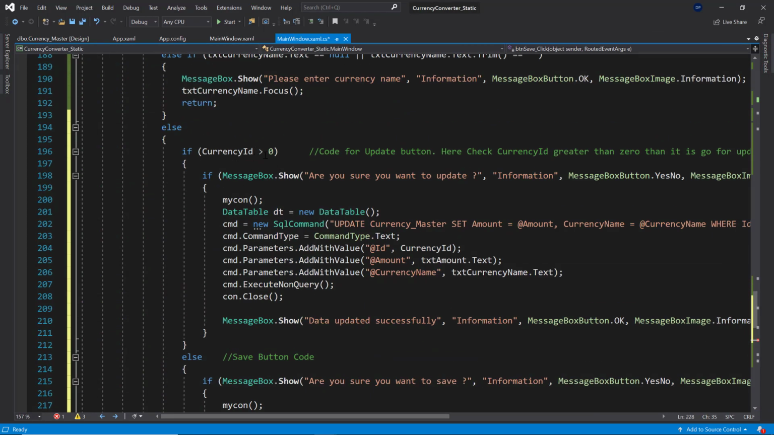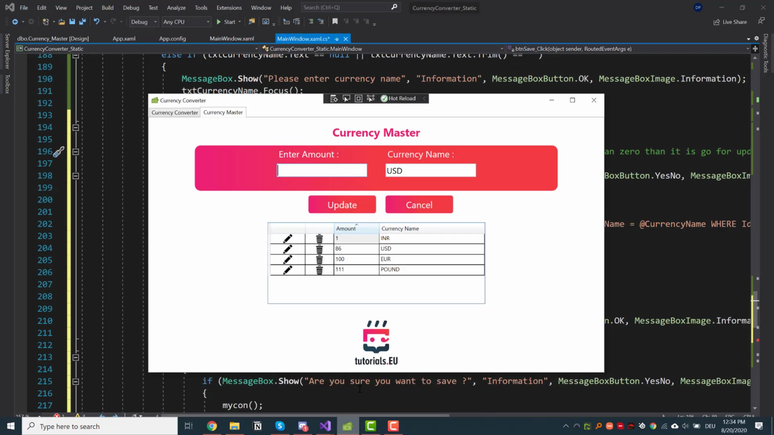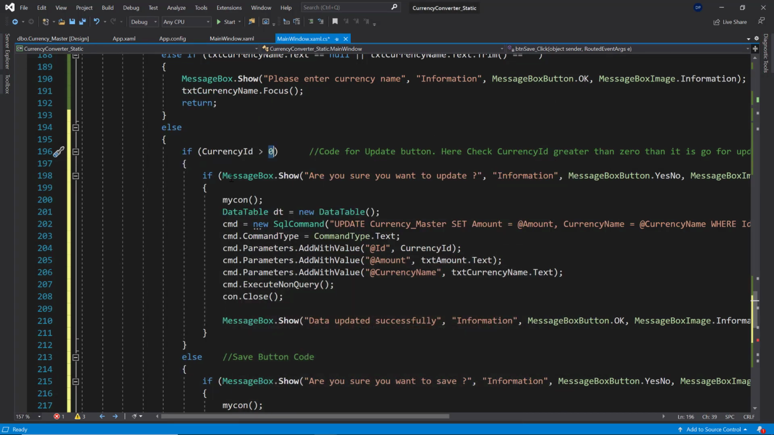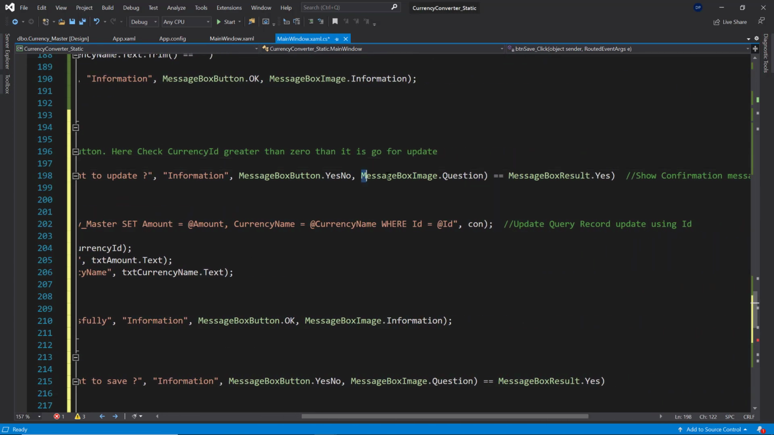Okay, so what do we do here? First of all, we check, is the currency ID greater than 0? Because if it's 0, well, then we are trying to edit this select here. Because we don't want to edit select, we only want to edit anything else that is in there. So that's what we check, is currency ID greater than 0? And then we just say, are you sure you want to update? Yes, no. So the user has two options. The message box image is a question, and we take the message box result. So we see what the user has clicked.